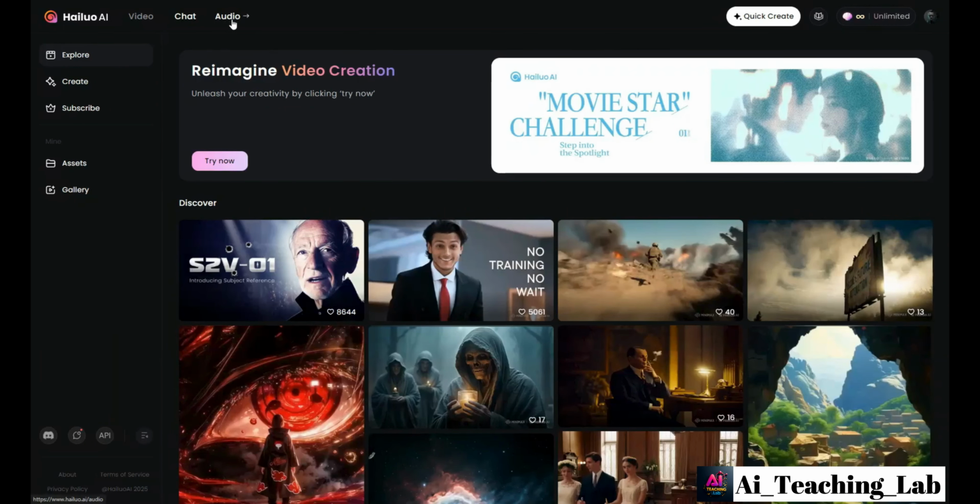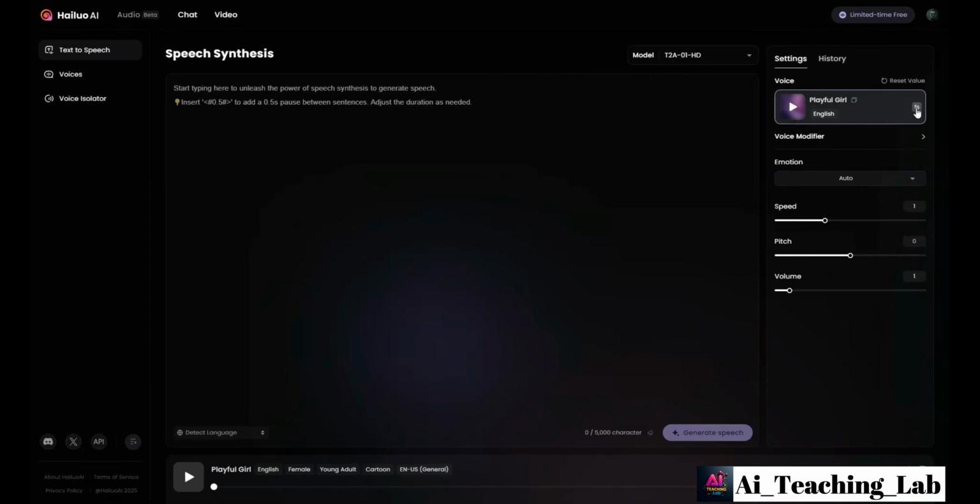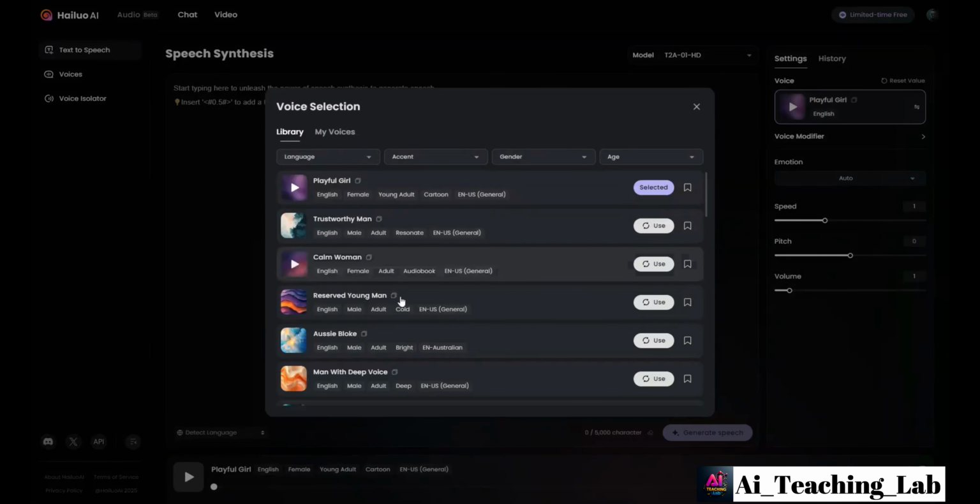To access it, go to the Audio tab. On the right panel, click on Switch Voice, and you can click on a voice to hear it.